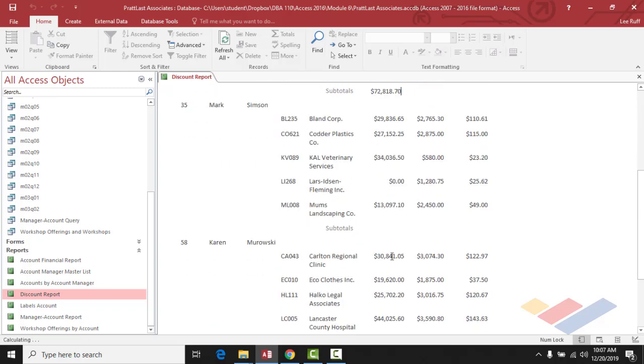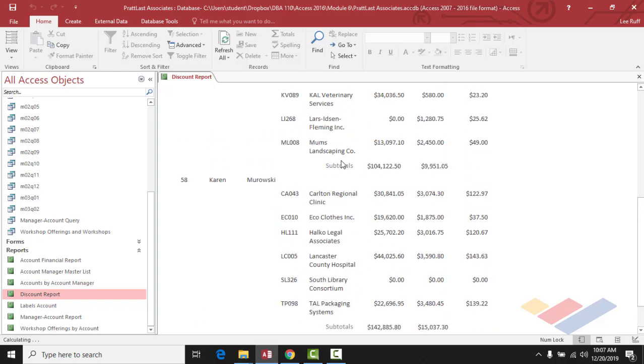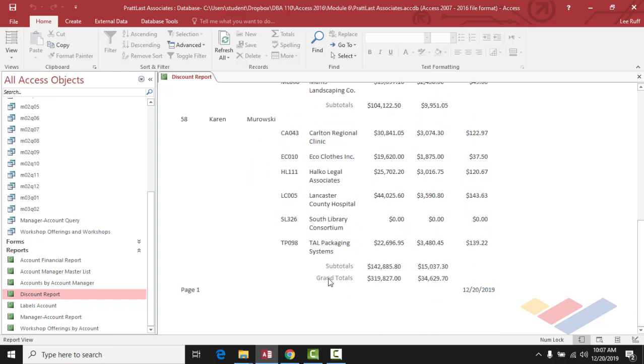And if we scroll all the way down to the bottom of the report, you see each manager has a section like that. But the grand total will add up all of the amounts paid and the current due amounts for each of the managers, for all of the managers. And then down here in the footer, we have the page number and we have the date.